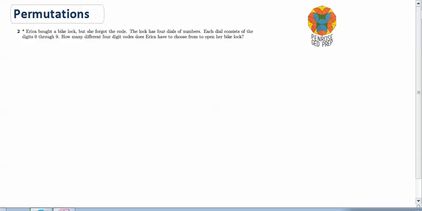The lock has 4 dials of numbers. Each dial consists of the digits 0 through 9. How many different 4-digit codes does Erica have to choose from to open her bike lock?